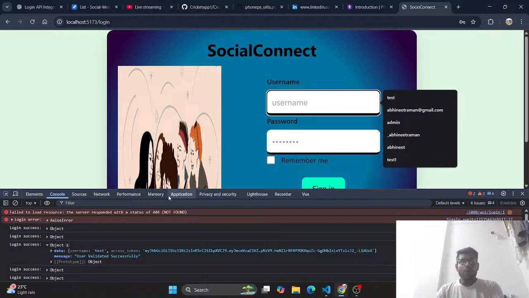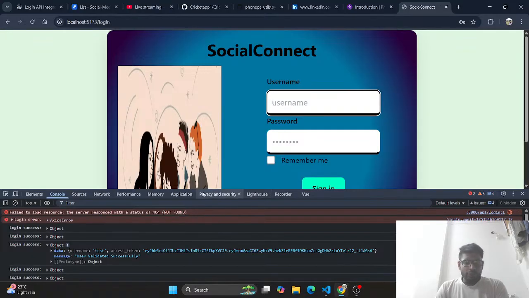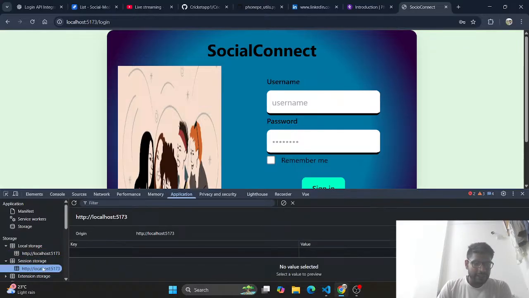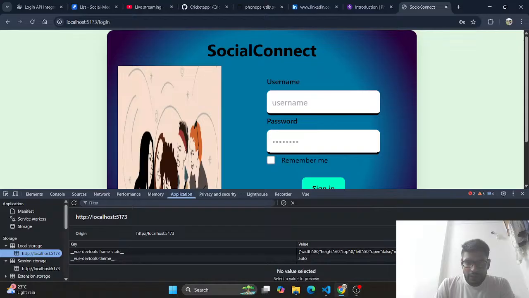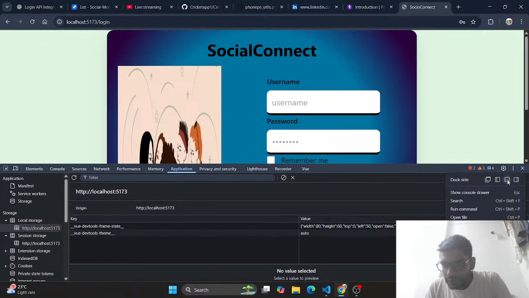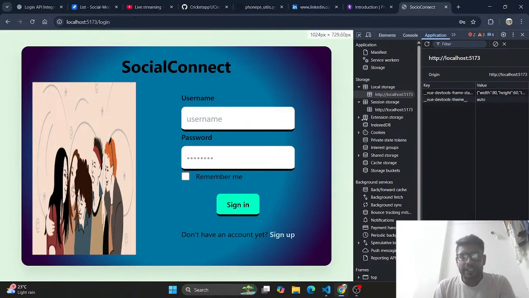So let's see. And now, what if you're wondering what this local storage means? So to let you know, this is the application part, and you can see here is the session storage, here is the local storage. So it stores the things. Let me first make it this side view. So here you will store those things which are required for your application.